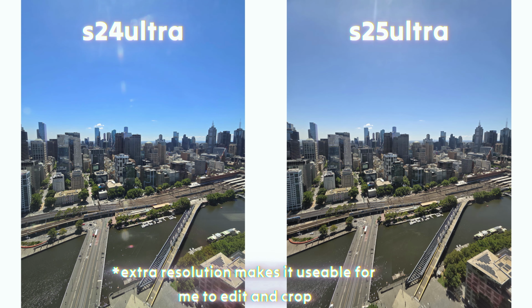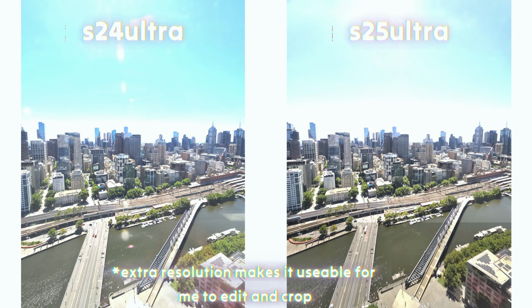While we're on the camera front, there are some subtle changes that are sprinkled throughout. Firstly, we've already talked about the 50 megapixel ultra-wide sensor, and that seems to generate slightly better quality images than the S24. The ultra-wide shots are now usable, and there's now plenty of resolution to crop in.